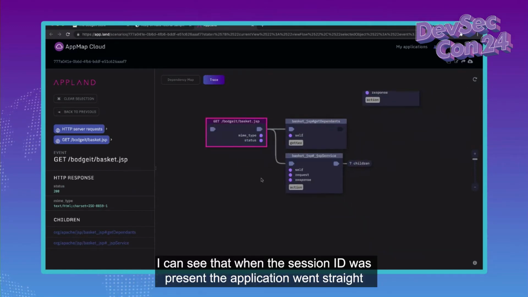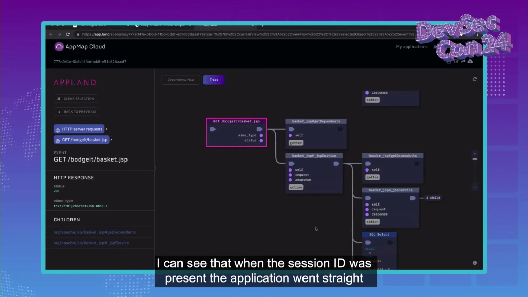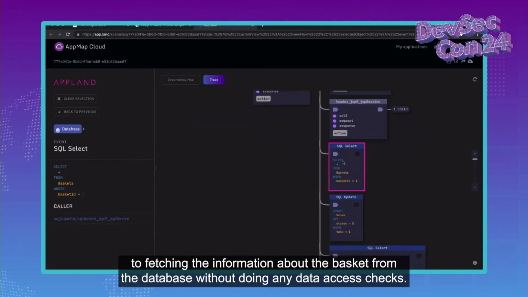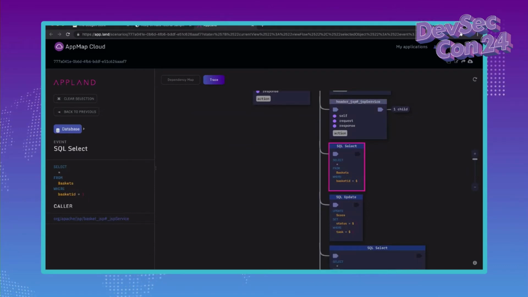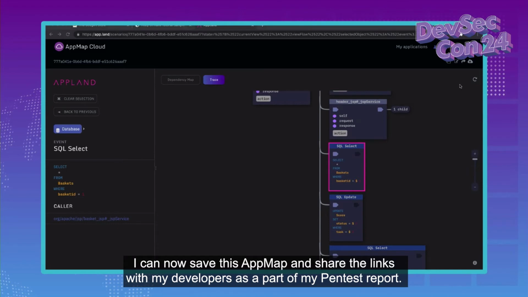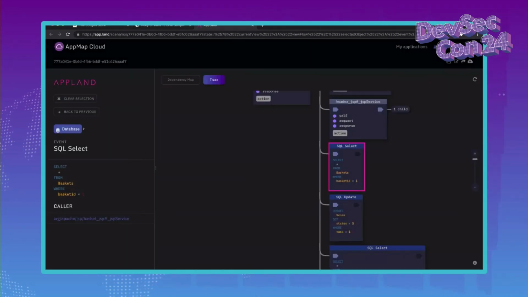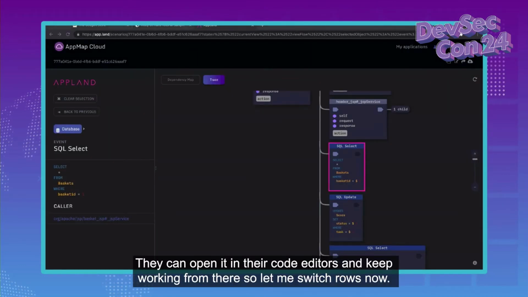I can see that when the session ID was present, the application went straight to fetching the information about the basket from the database without doing any data access checks. I can now save this AppMap and share the links with my developers as a part of my pentest report. They can open it in their code editors and keep working from there.